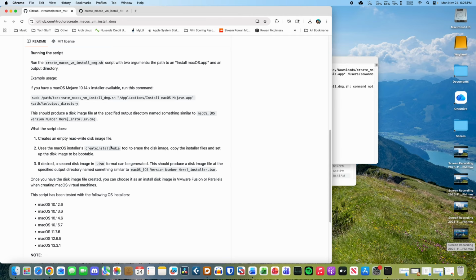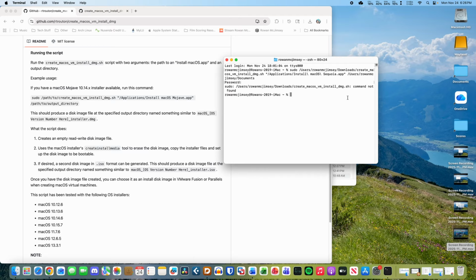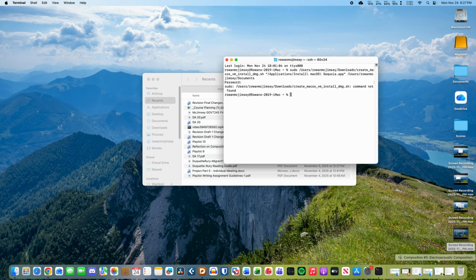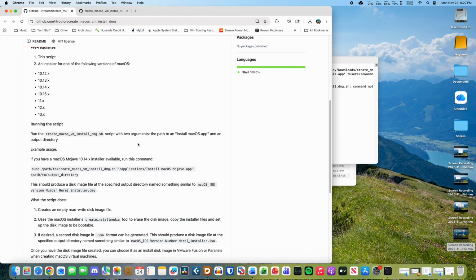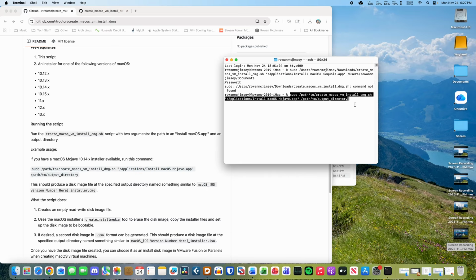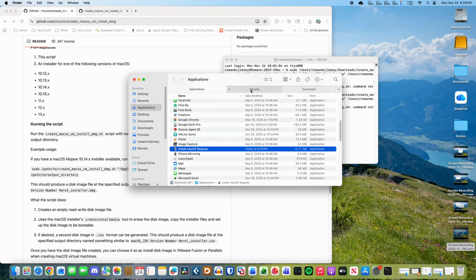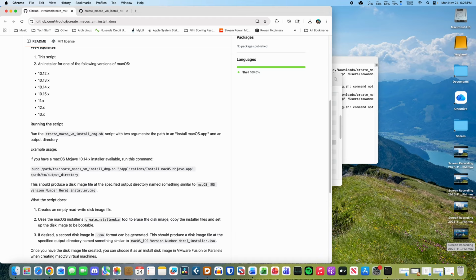Uses the macOS installer's create install media. I mean, there's a way to convert a DMG to create an ISO file out of a thing. Okay, so I want to try something. Because this script, I don't know what I'm doing wrong with this script. It looks as though I'm going to just try to copy this text and just replace different parts of it with what we need to do. Command not found. There must be something that I'm doing wrong. There's got to be something that I'm doing wrong with this script.